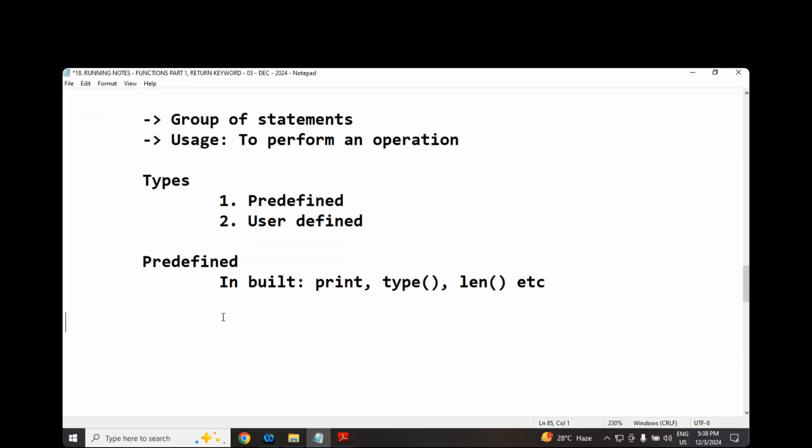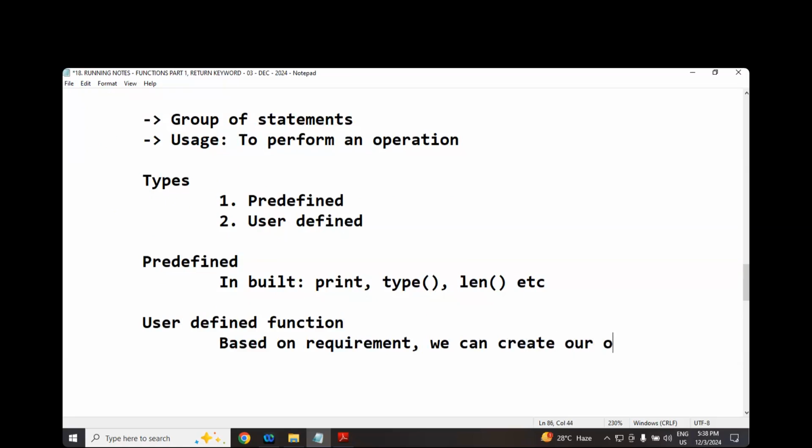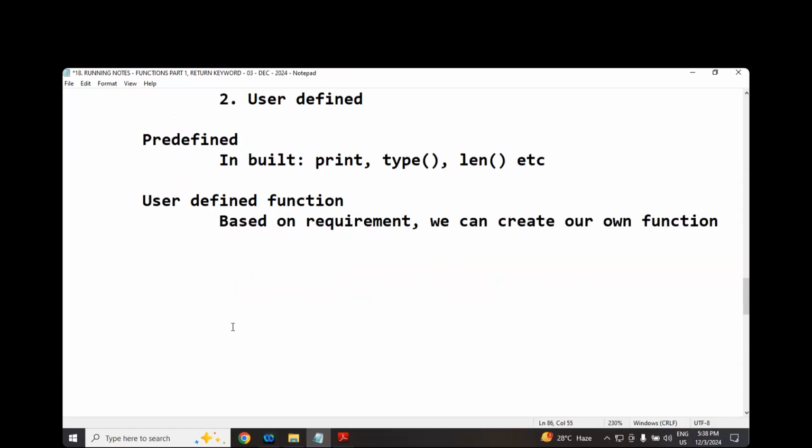After this one, you need to understand user defined function. If you wanted to understand about user defined function, get ready. First of all, what do you mean by user defined function? Based on requirement, we can create our own function. That is called a user defined function. Sometimes predefined functions are available, but they are not satisfying my requirement. Now based on my requirement, I can create my own function. That is possible, they are allowing us.